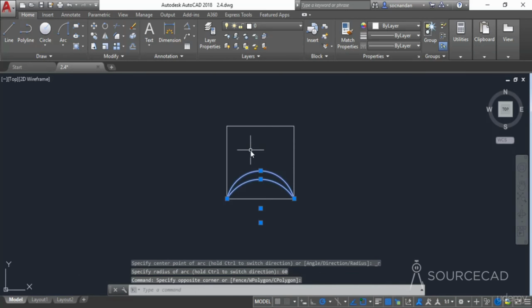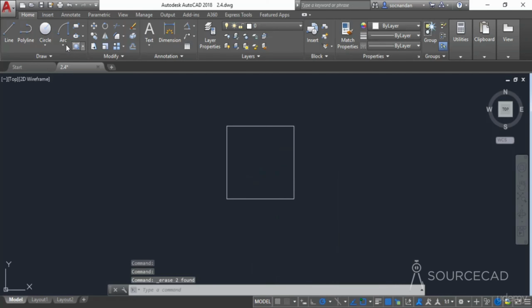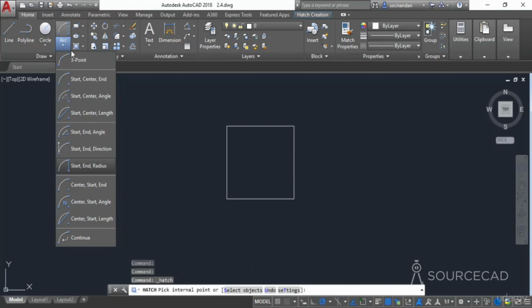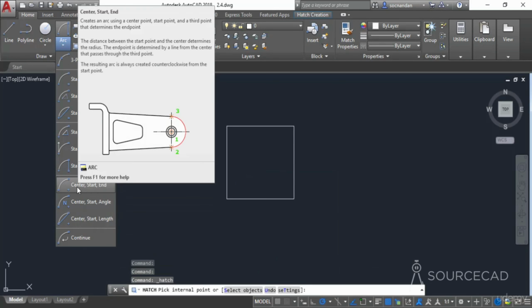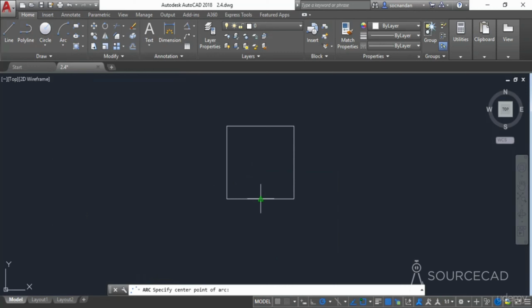So let's now erase both of these arcs and let's look at other options. So now we have this center, start, and end. So obviously we need to first specify the center point, then start, and then end. So let's click at this point. So that will be the center point. Now the start point, and choose this point as the start point.